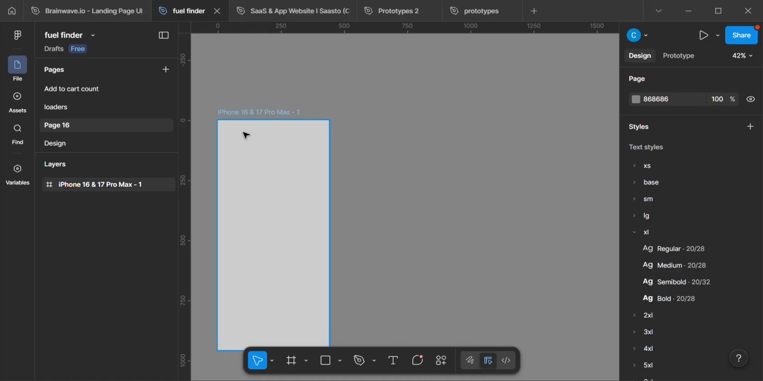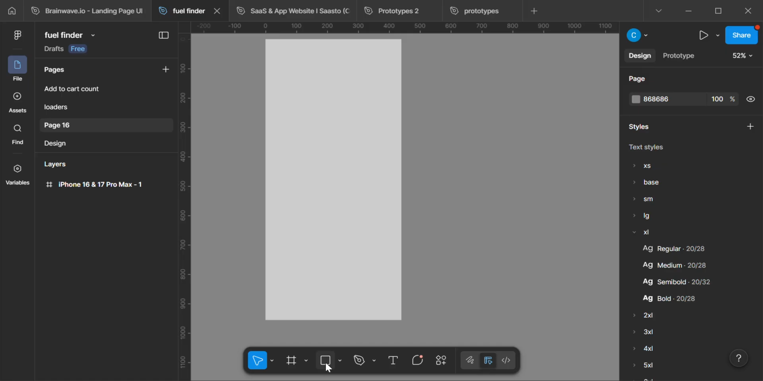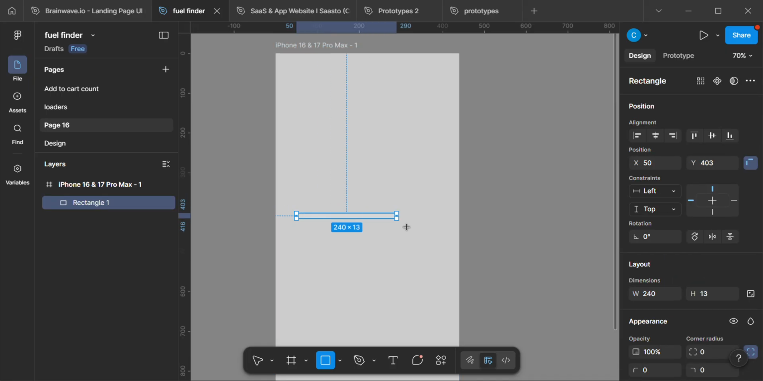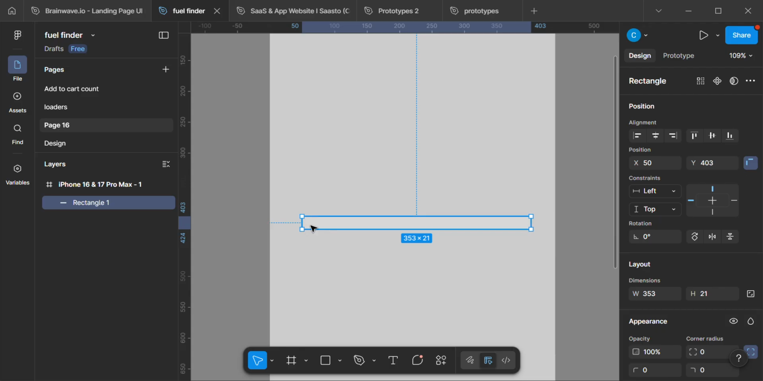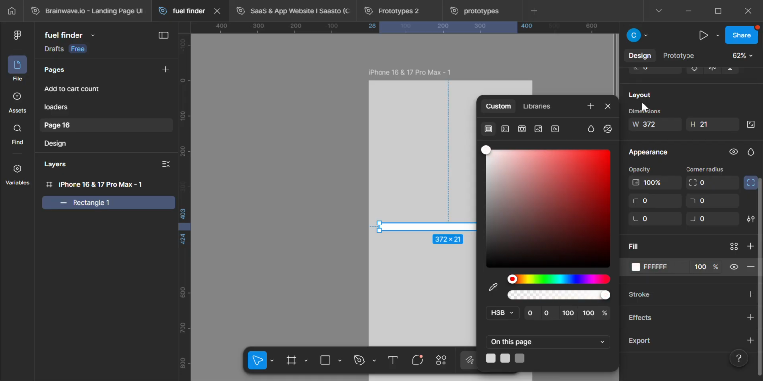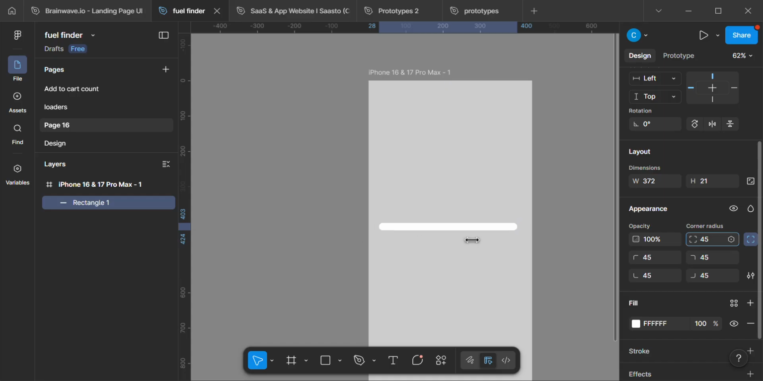First things first, we're going to bring our frame here, and we're going to make use of a rectangle for this one. As usual, we always measure our elements inside the frame first before designing. I want my loader to just be something like this. I think this is okay. So I'm going to change the color to white, and I'll make the corner radius fully rounded so we can have this.